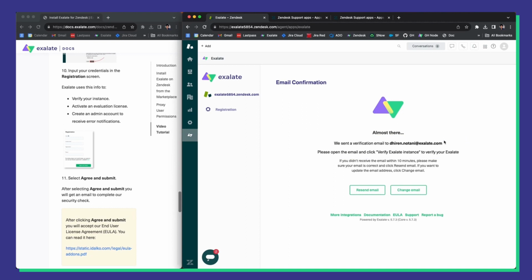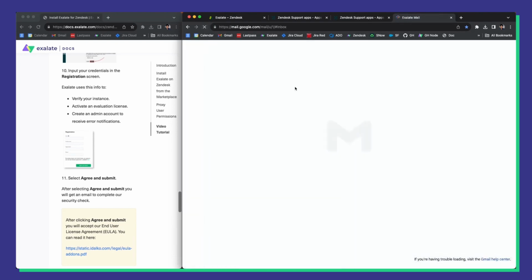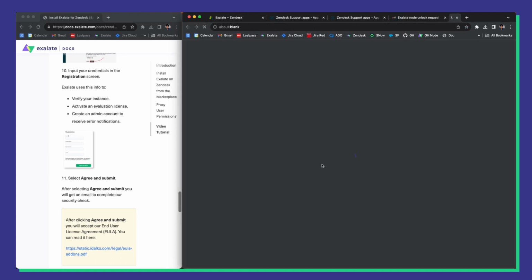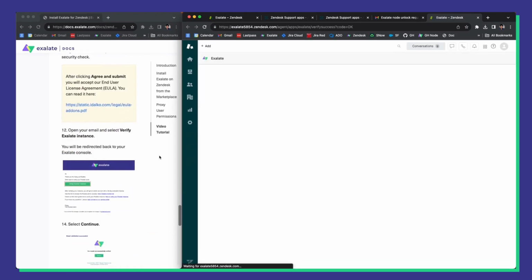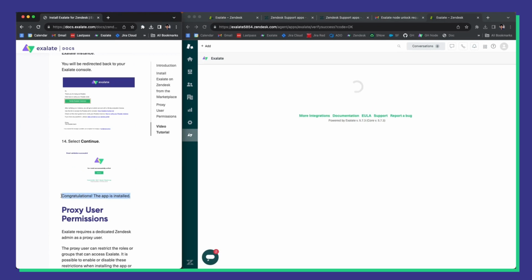So let's open our Gmail account and give it a couple of minutes, and it should arrive in your inbox. And there we have it. Now click on Verify Exalate Installation and you should be good to go. Once this is done, the app will be installed and you can just click on Continue.